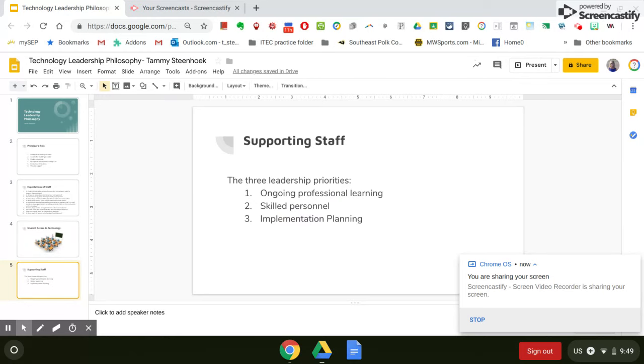As a leader, it will be important that I support teachers with implementing effective technology integration. There are 3 leadership priorities that I will continue to focus on. I will focus on ongoing professional learning, providing an opportunity for our personnel to become more skilled, and then I also need to make sure that I plan for implementation time and reflection. I believe that all of these areas are deeply connected.